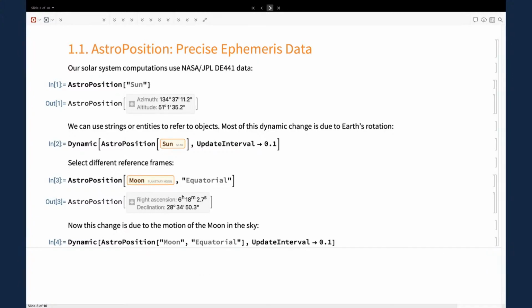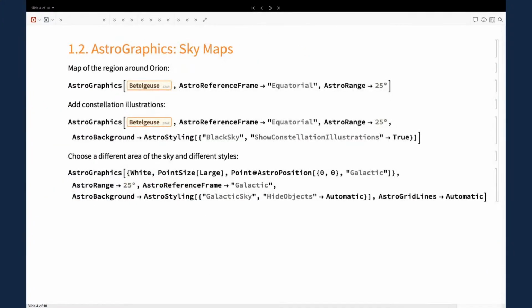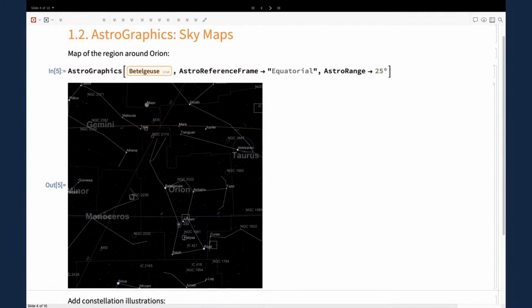Okay, now let's have a look at astrographics. This is our main function to produce sky maps. It follows geographics. For example, this is a map of the area around the star Betelgeuse in the constellation of Orion. As in geographics, we specify a range. So the distance from here to here will be approximately 25 degrees in the sky, and we are now using the equatorial frame.